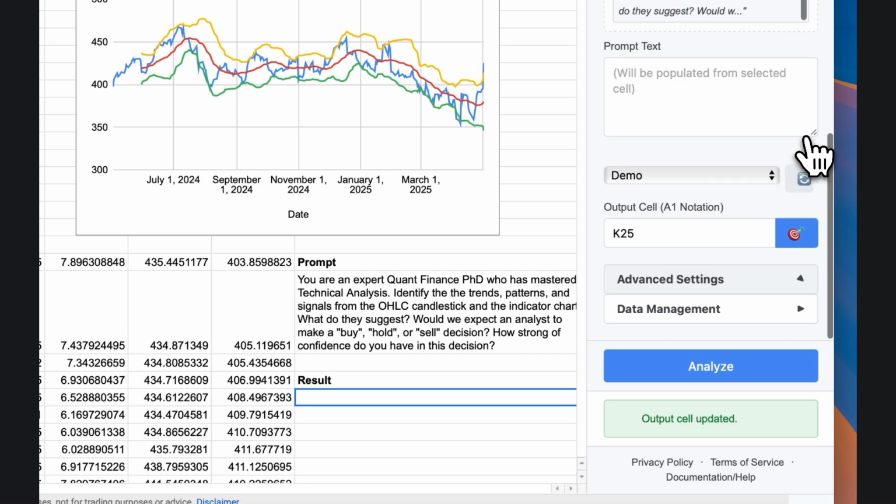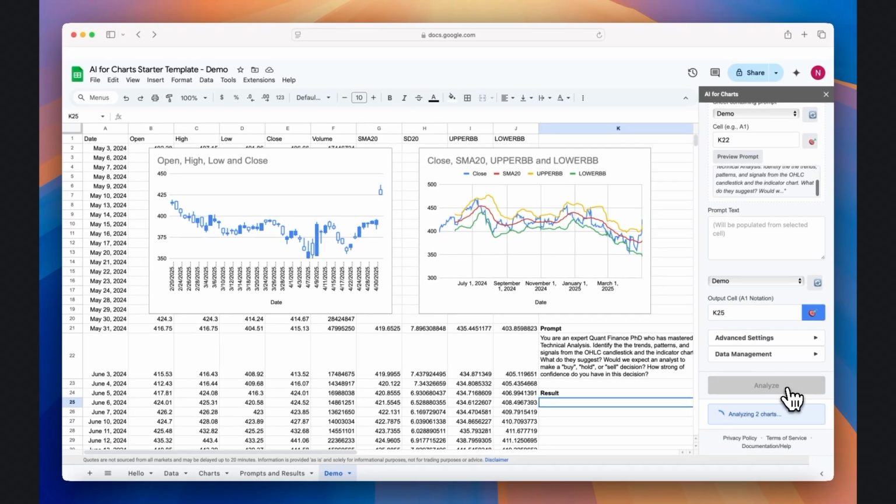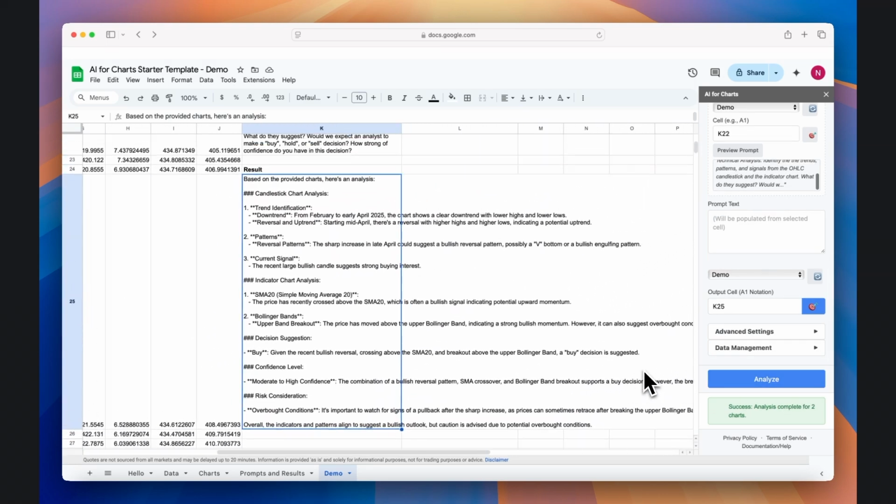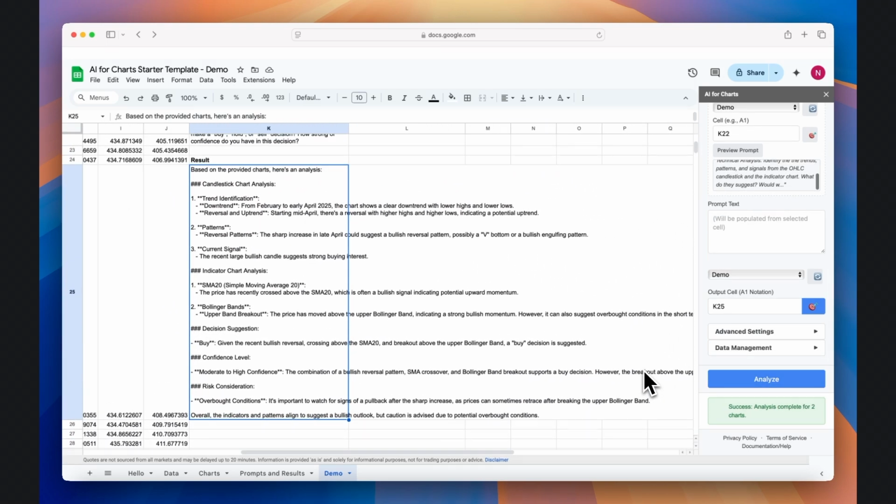At this stage, you'll notice the Analyze button turning blue. Click this button to submit your charts and prompt directly to the OpenAI API. After a few seconds, we'll see that the request went through successfully and inputs directly into the sheet. You can then use the result for your own analysis or workflow.